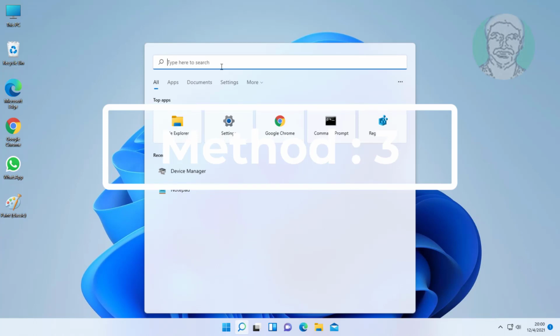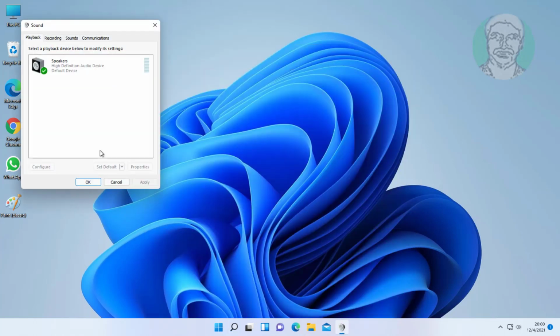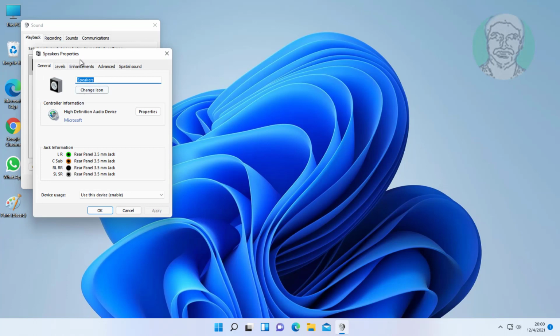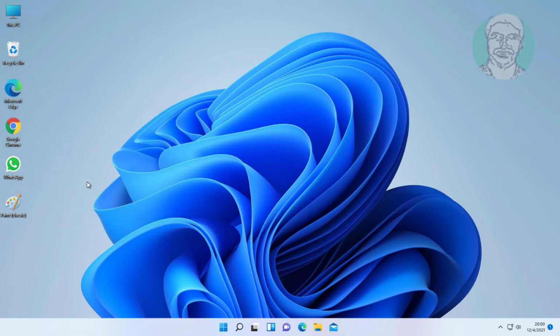Third method is type mmsys.cpl in Windows search bar, click mmsys.cpl. Select your speakers, click Properties, click Enhancements tab, check Disable all enhancements, click Apply, click OK.